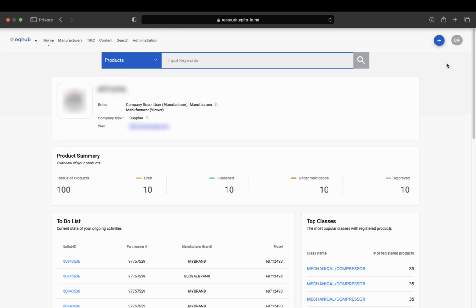How to register a document. The document management feature in EqHub allows suppliers to upload the documents with relevant metadata. They can also manage corresponding document categories and access with ease. Now, let's go through the process of registering a document step by step.